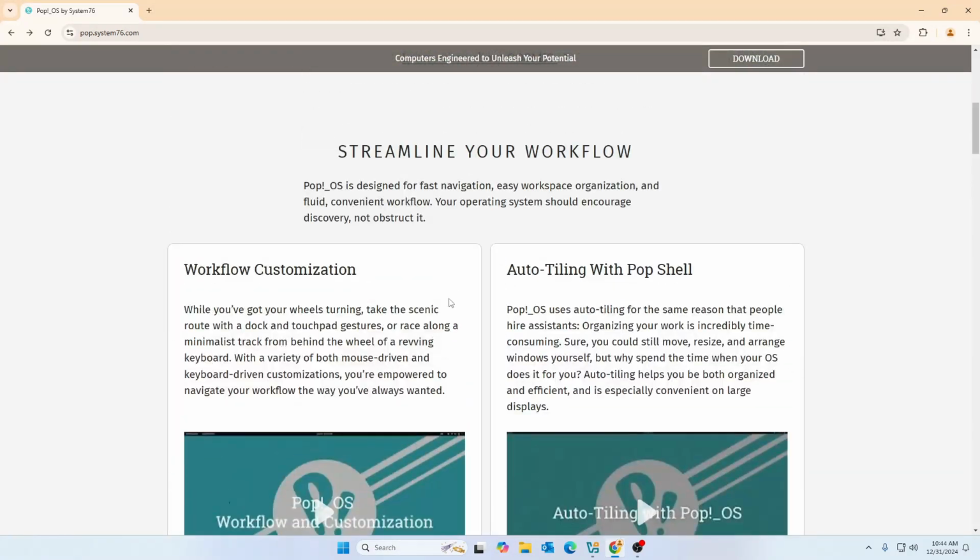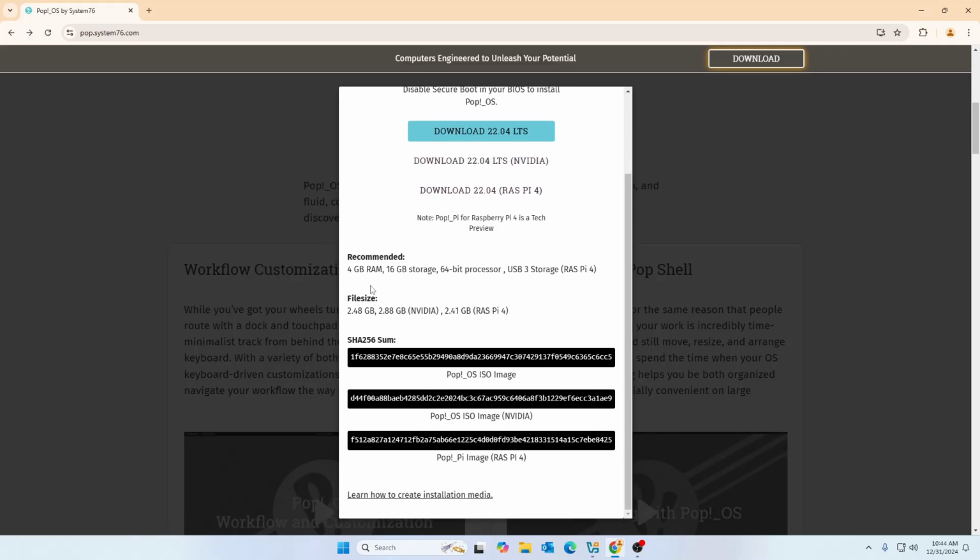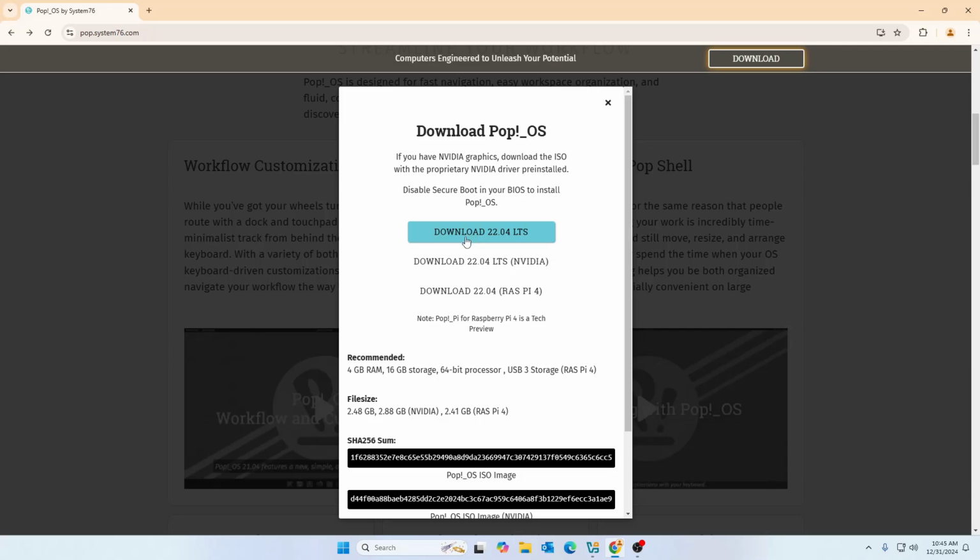You can simply go to the download option from here, and download whichever version you wanted to download. It's also saying what your system hardware capacity should be: 4 GB RAM, 16 GB of storage, a 64-bit processor, and then USB 3 storage, or like Raspberry Pi 4. You can download it from here. I have already downloaded this OS to save some time. So this is how you can download it.